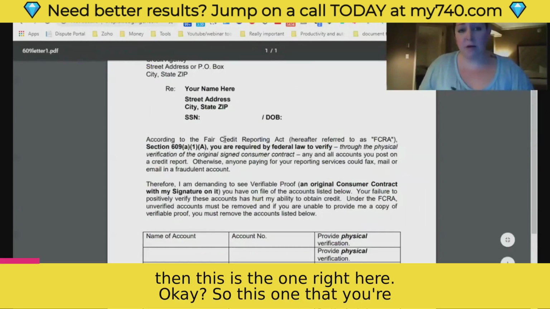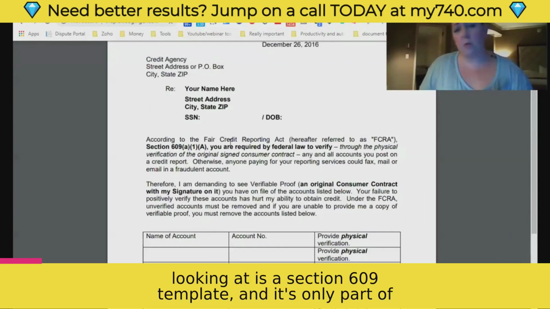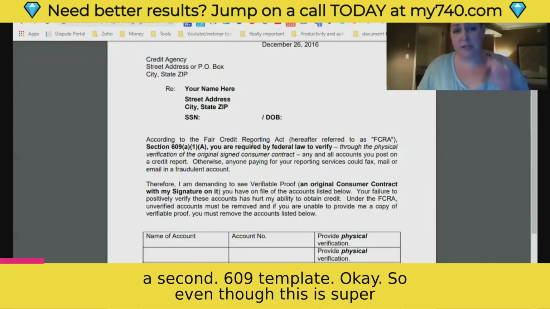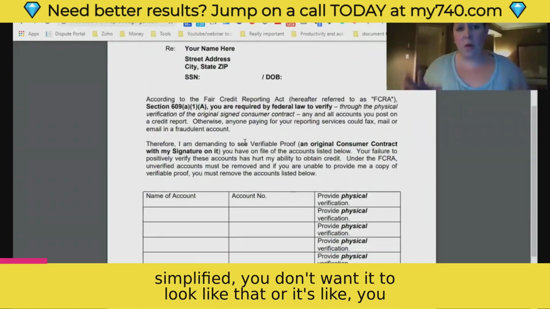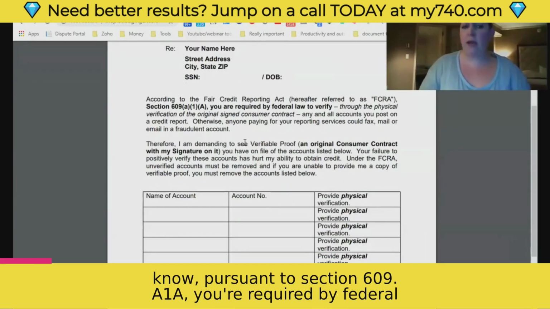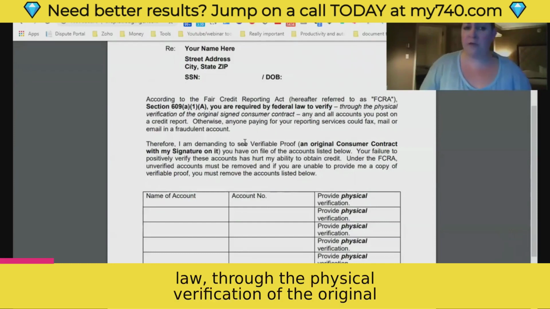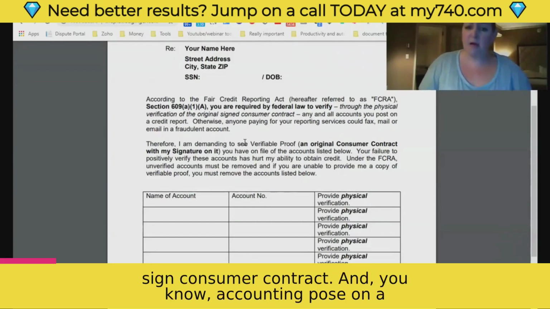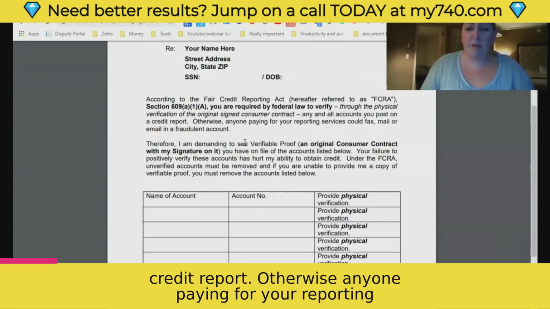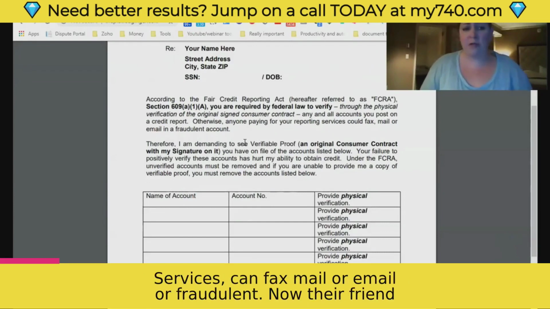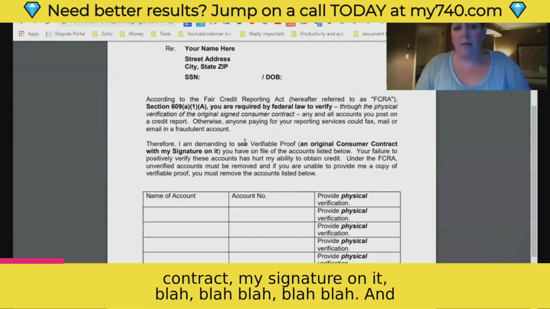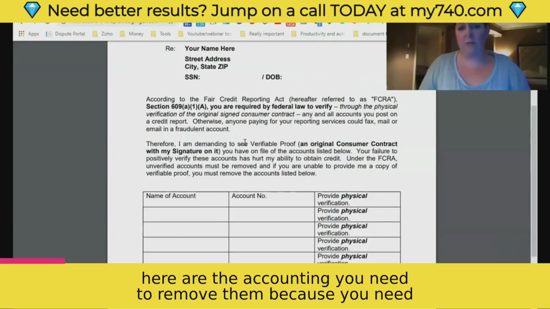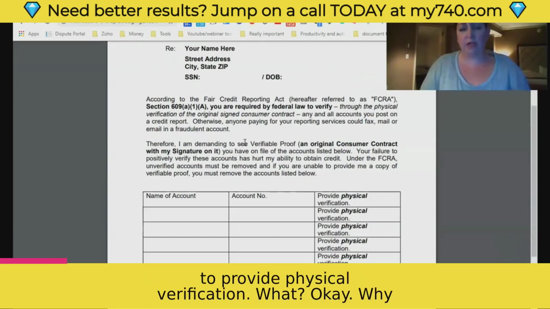This one that you're looking at is a Section 609 template, and it's only part of a Section 609 template. Even though this is super simplified, you don't want it to look like that. It says, pursuant to Section 609A1A, you're required by federal law through the physical verification of the original signed consumer contract and on all accounts that you post on a credit report. Otherwise, anyone paying for your reporting services can fax, mail, or email on a fraudulent account. Therefore, I'm demanding to see verifiable proof of an original consumer contract with my signature on it. Blah, blah, blah. And here are the accounts, and you need to remove them because you need to provide physical verification.